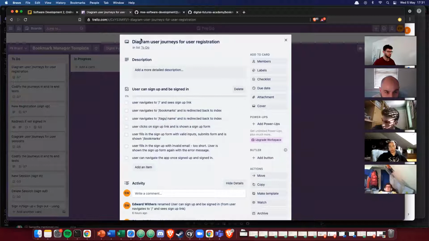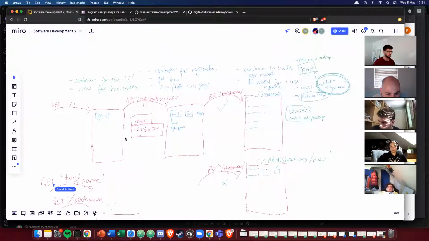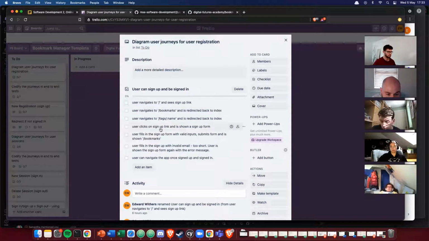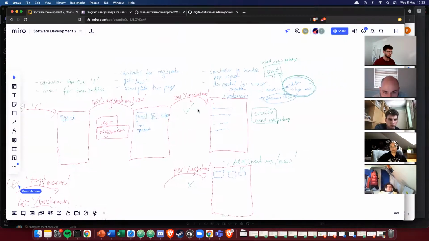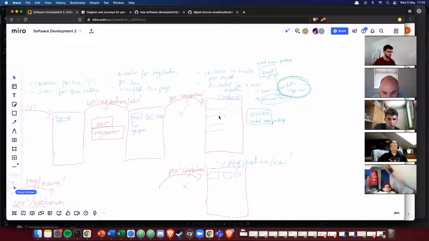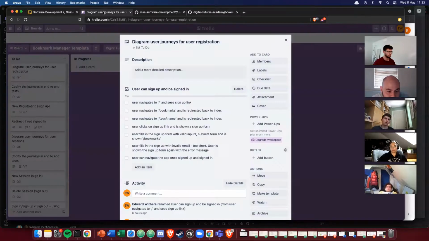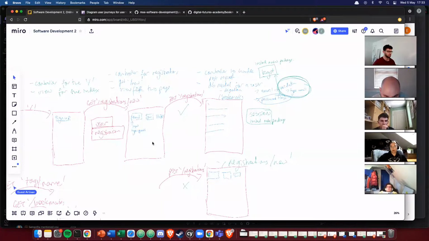User clicks on a sign up link and sees a sign up form. That's this interaction here. Click on the sign up link. We get the sign up form. User fills in the sign up form with valid input, submits the form and is shown /bookmarks. And then over here, they fill in the information. A successful one shows the bookmarks. And if it's with an invalid email, so for example, it's too short, the user is shown the sign up form again with the error message.